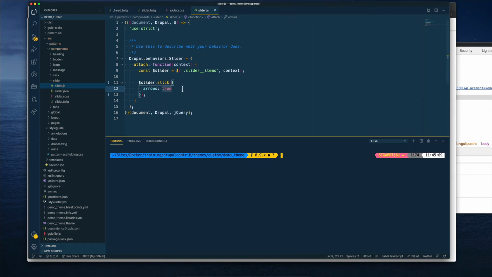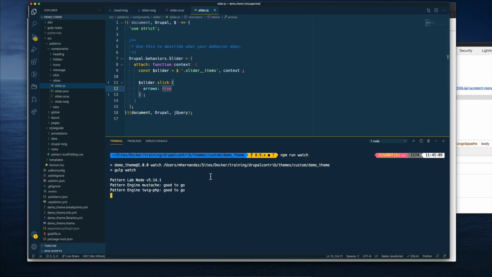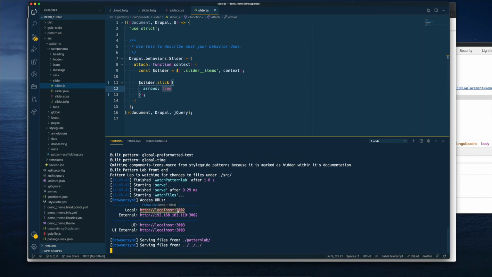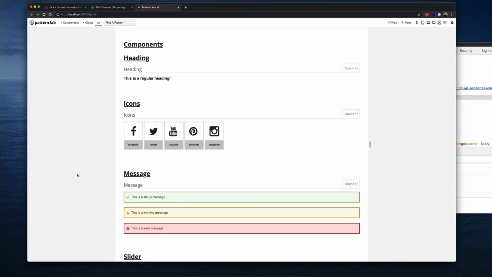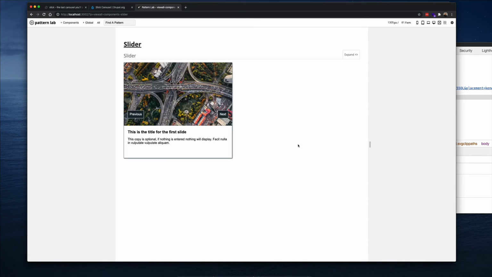Save that. I'm going to open my command line and run Pattern Lab so that it can watch for my updates. If I click here, I get Pattern Lab with just my basic stuff that I have for my theme. Then go into the component section and see a slider. And you can see that I have a slider with three slides.